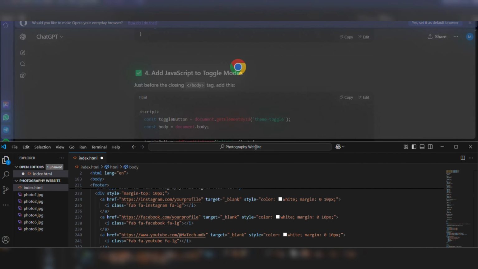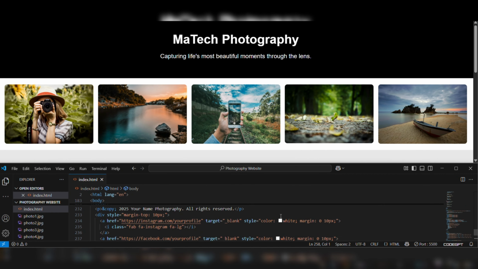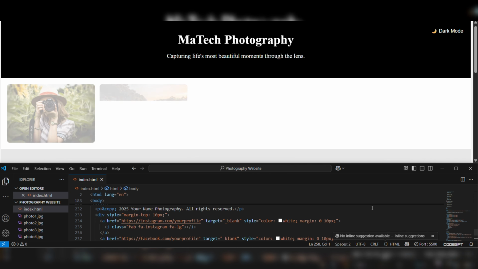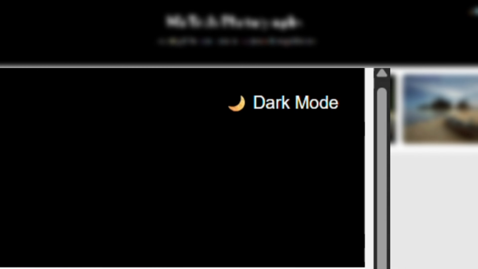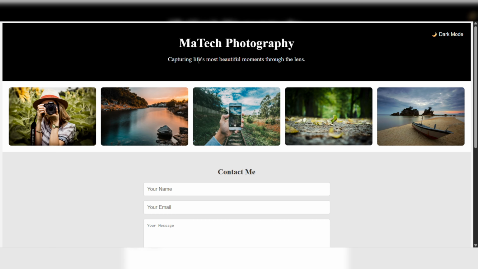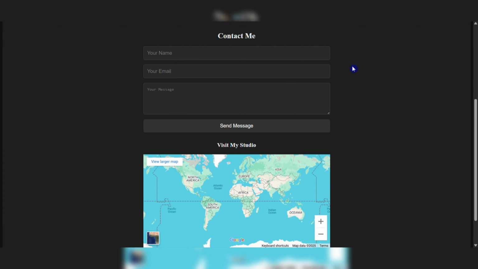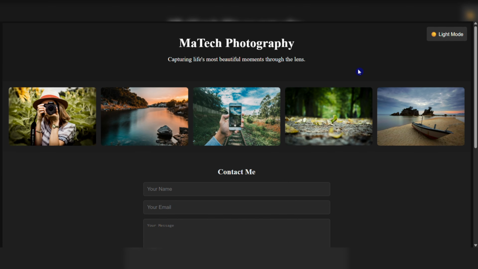Save the code, refresh the page, and you'll see that a button to change the mode has appeared in the corner. Try the button and you'll see that everything works. Now, when you click the button, you can choose whether you want light or dark mode.